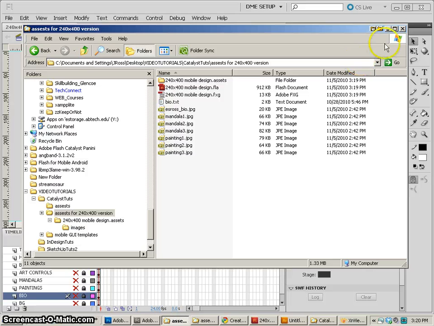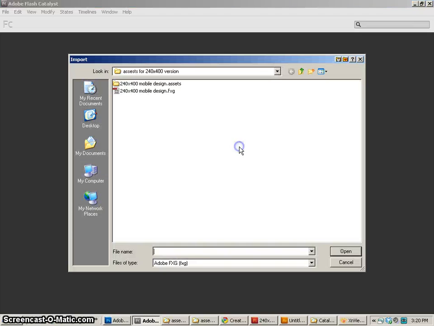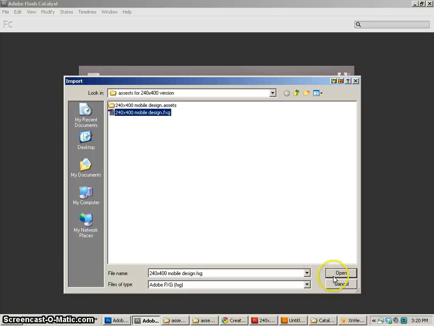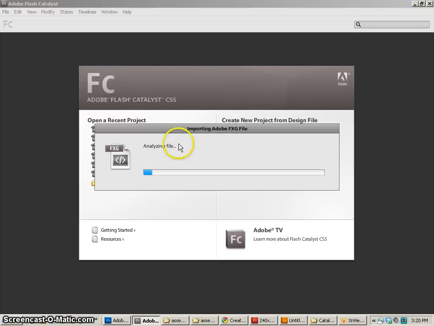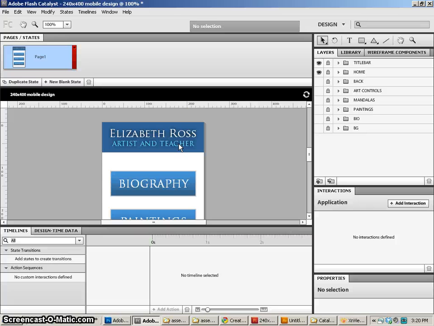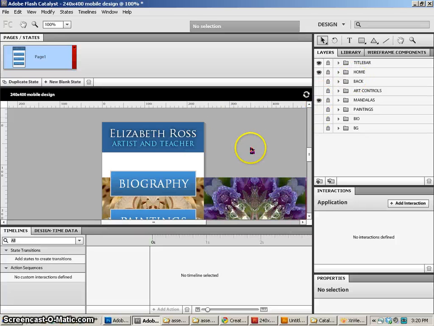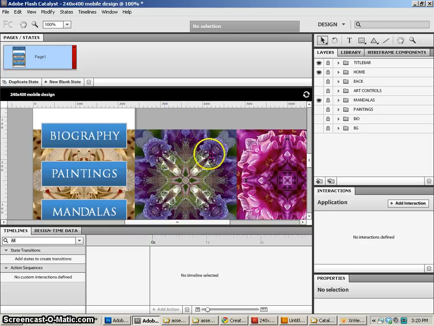So this is a really interesting file exchange format. But the cool thing is, if I go to Catalyst now and I import that FXG, or I create a new Catalyst design project from an FXG, it will analyze that file, bringing in all the different layers and symbols from Flash directly into Catalyst. And it will even bring those things that are off the stage. So if I go to my mandalas, you'll see all my mandalas now exist right in line just like they were in Flash.